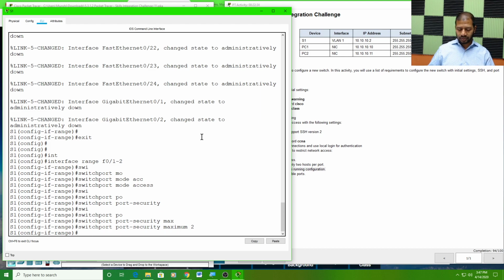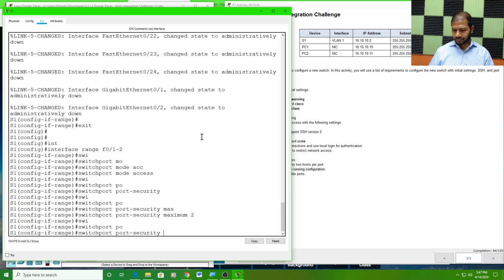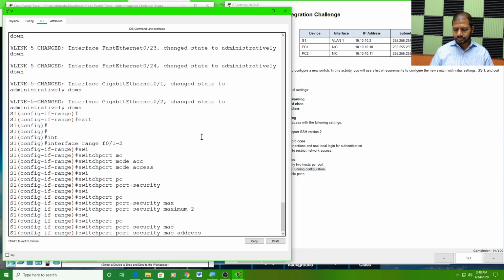So I'm going to type this command now. switchport, SWI, just PO tab, switchport port-security. Okay. Now MAC tab, mac-address, should be sticky. That means if I type this command, the switch is going to automatically learn the first 2 devices that will be plugged into those ports. The switch is going to take their MAC addresses, learn them, memorize them, and keep them in memory, sticky. Okay, enter.